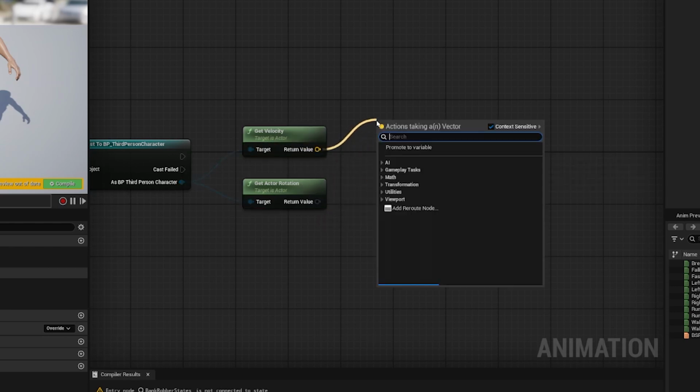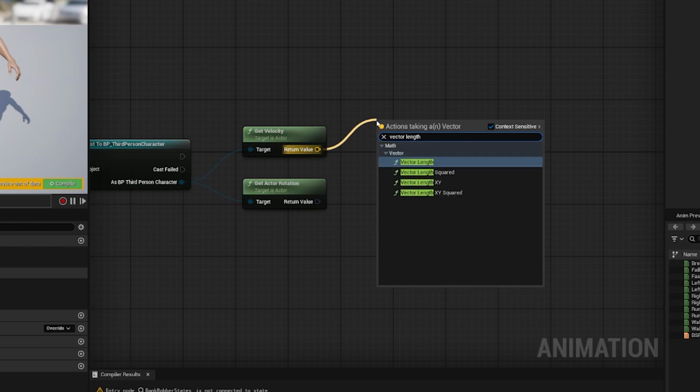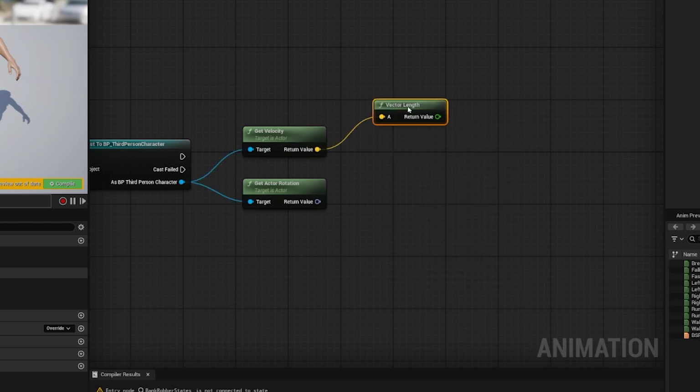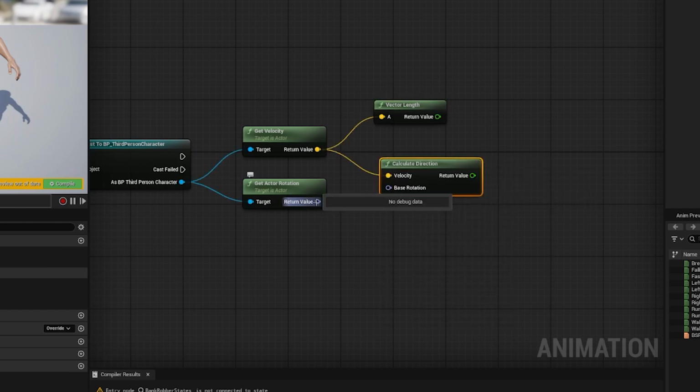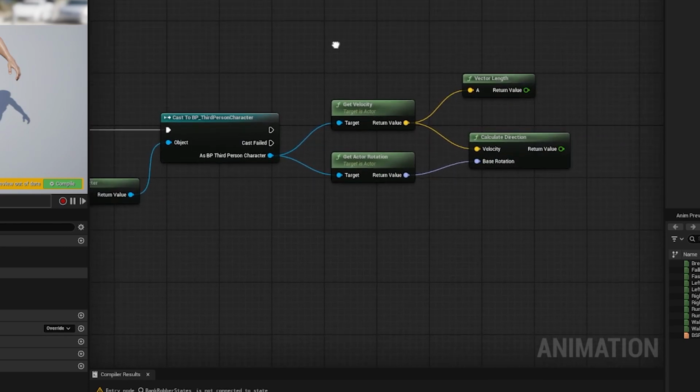So here I'm going to search for a node called vector length, which is just a super fancy term for speed. And also from get velocity, I'm going to pull a node out called calculate direction. And let's plug this purple node here into that purple node. Okay, so this is basically it. This is the equation. Let's just get the answer now.